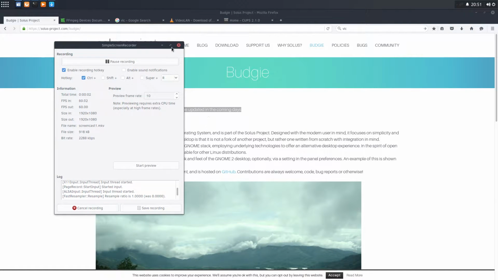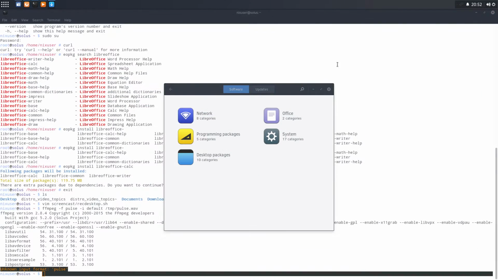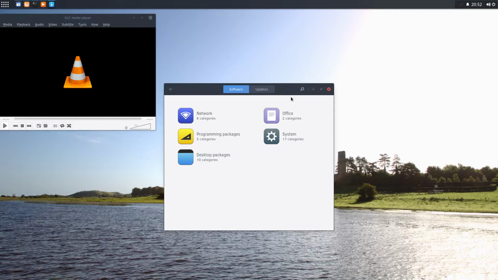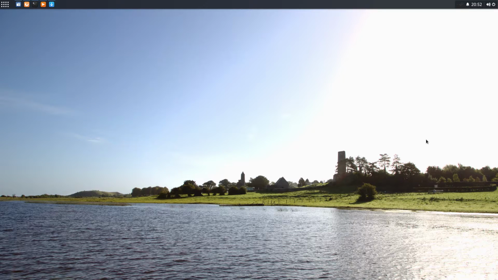Hi YouTubers. Now, as you can see, I am using Simple Screen Recorder, which is a little bit uncharacteristic of me, but I am in a distro today called Solus OS. Some of you may have seen Solus OS being advertised around the place. I'm just closing a few windows here, and this is the default look of Solus OS.